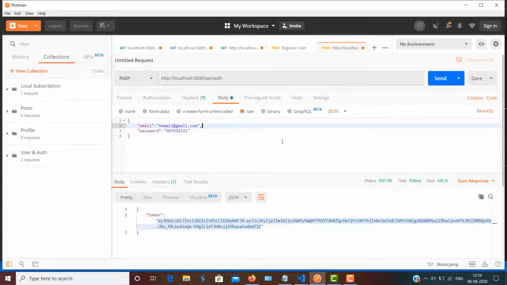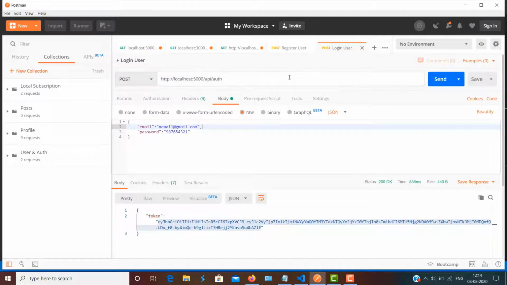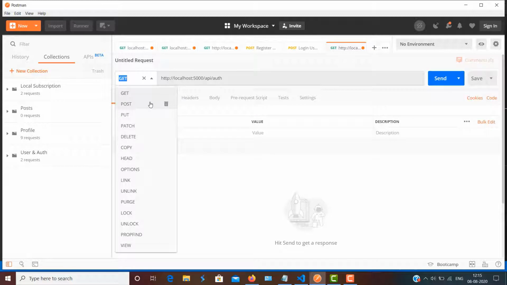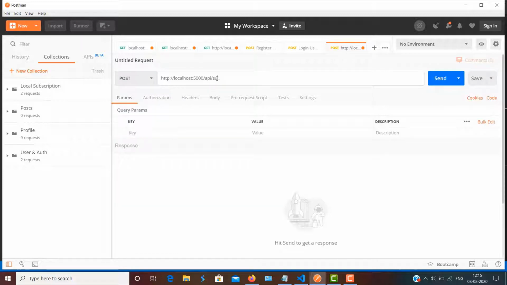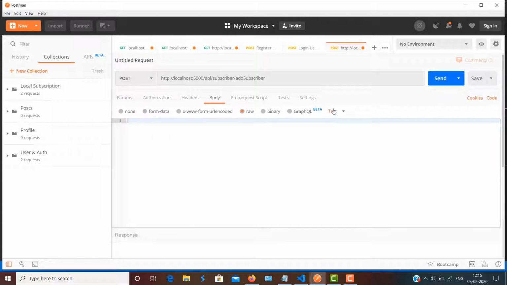Just move to the Postman, and let's save this one first. This is for login user, and save it to our local subscription collection, and just open a new tab, and it is a post type request, as we are creating the new subscriber. So let's do API slash subscriber slash add subscriber, and inside body raw, and I need to select JSON.